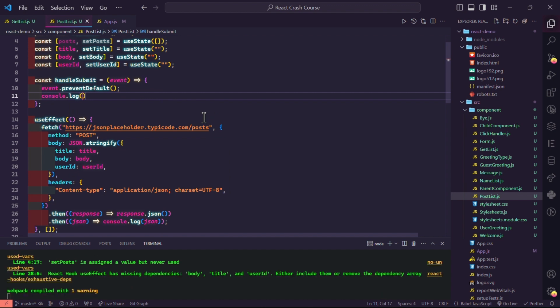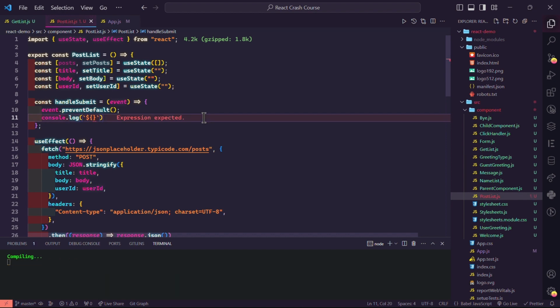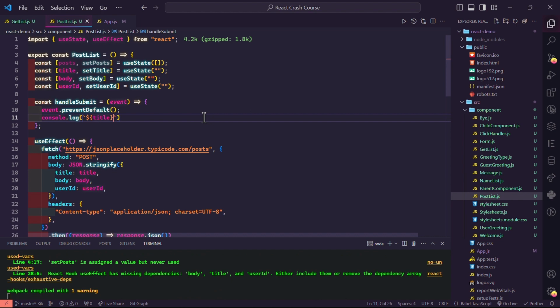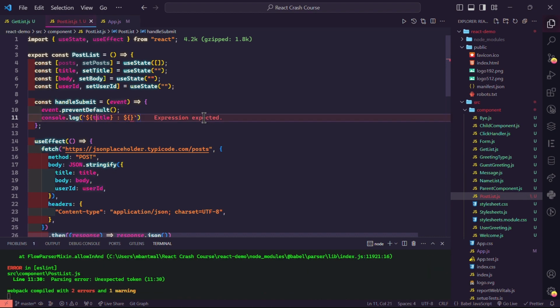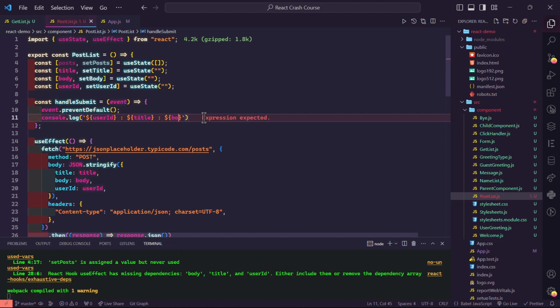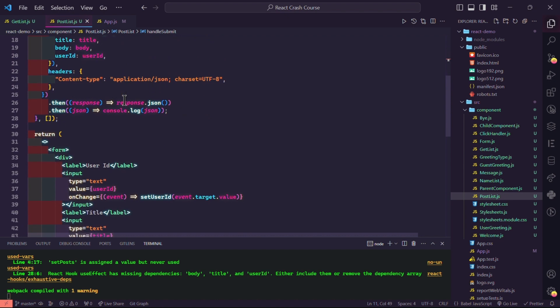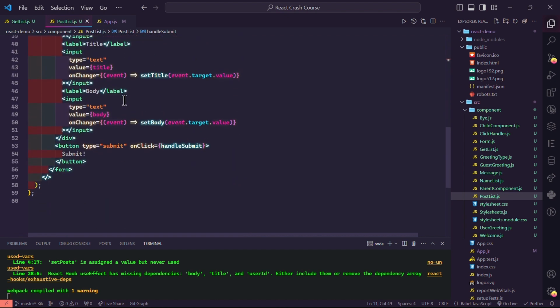Okay, for now what we'll do is we'll just log console.log. Let's say we'll just log dollar title, and then colon, we'll say, okay, let's say user ID first. I'm just printing the states, okay? So title, colon, again a dollar, and you have the body. Okay, you're just logging it as you submit things. We're pretty much doing that. So I hope every piece of code should make sense now.